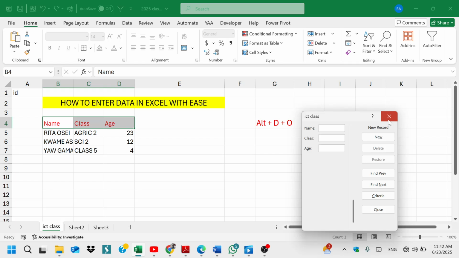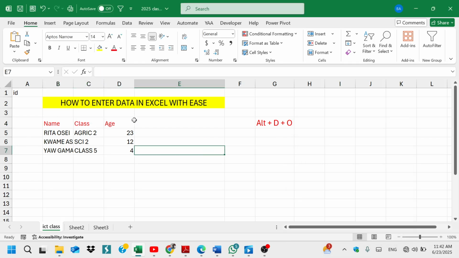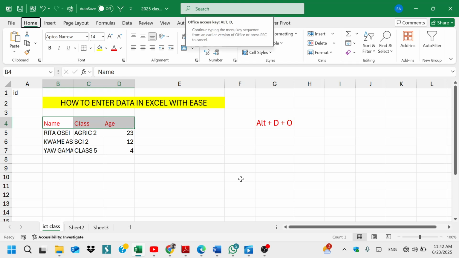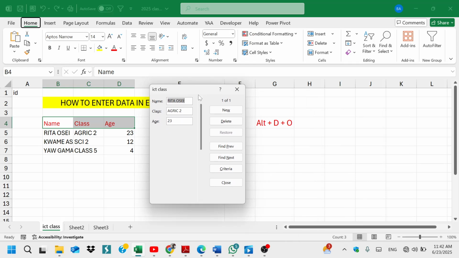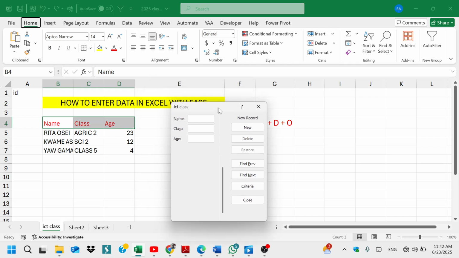So we said that if you have data in Excel that you want to fill, make sure you highlight the headings, then you press the Alt key and hold it, and press letter D and letter O. So you press the Alt key, you hold it, press letter D and O, so that it will bring you this interface. Then after that, you can enter the data that you want.